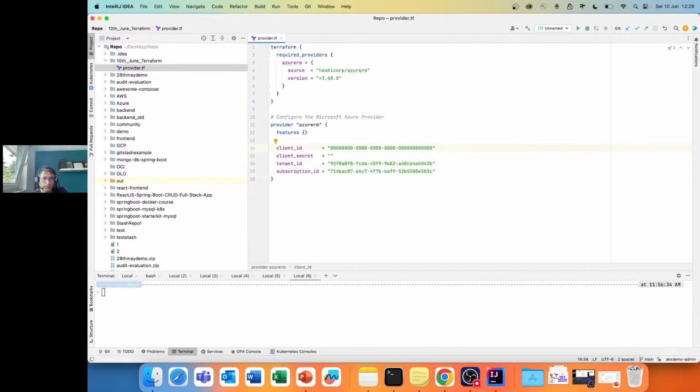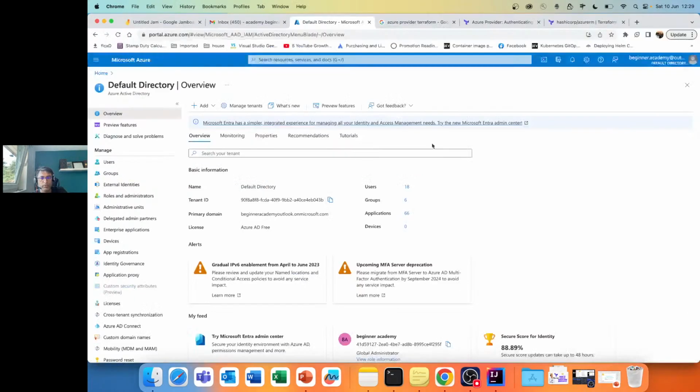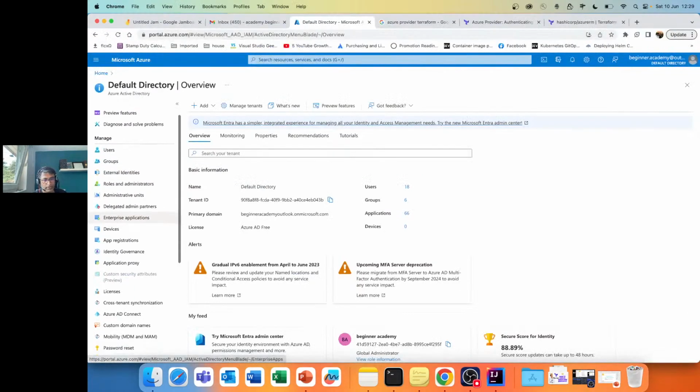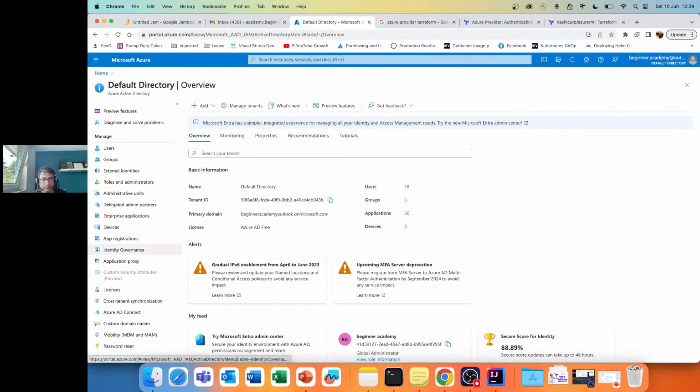So the client ID. What you need to do is create an app connection. I'm not going to do it in this particular session. I have already created a video on how exactly it can be created. If you check out my YouTube channel, you should be able to find it. There is a separate Azure plus Terraform playlist, and you can find it over there.